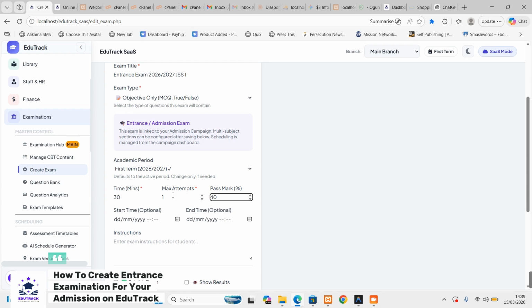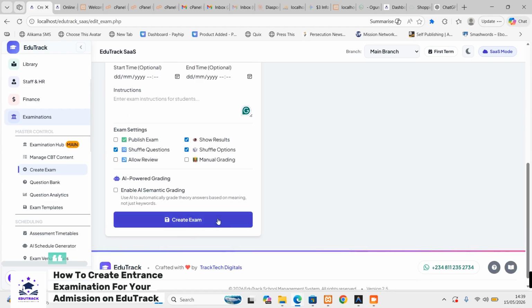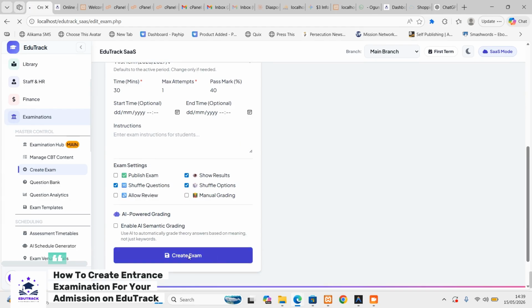Pass mark is 40, just like what we have done before. Of course, the maximum attempts will always be 1 because it's an exam that a lot of people will have to do. Then you write any instruction you want it to be. Leave this optional, this start and end optional. Untick this, tick this, tick this, tick this, depending on what you want to do. So if you want to grade manually, you can tick this. If you are not grading manually, you can just leave it. Then you click on create exam.